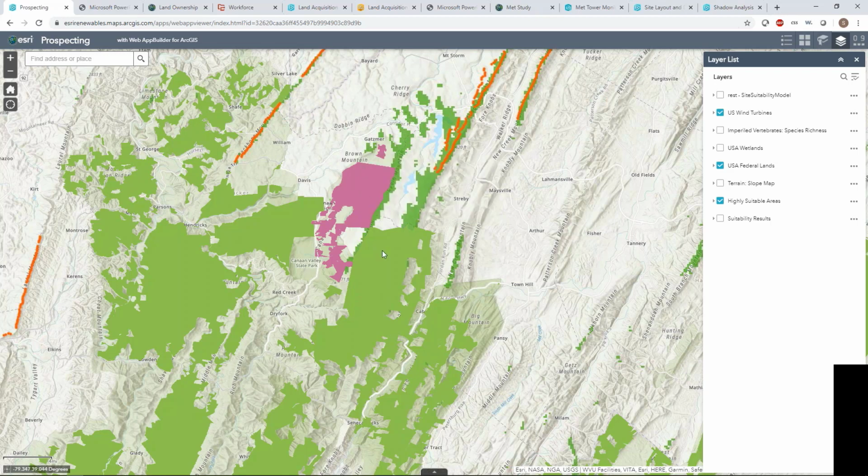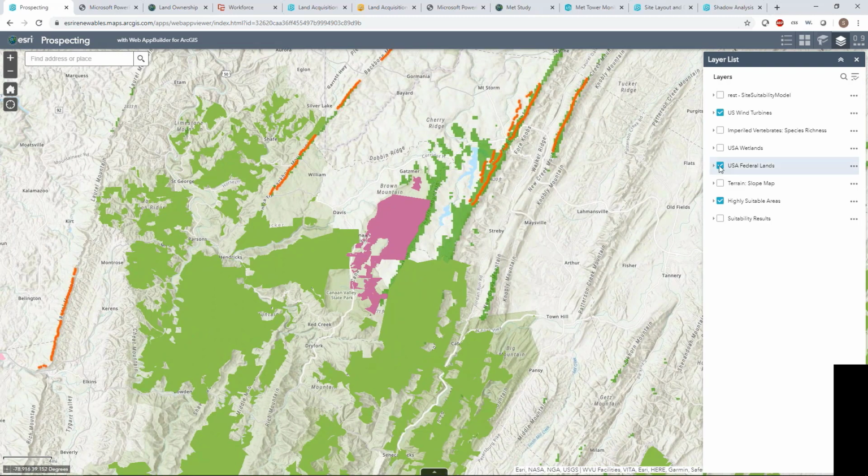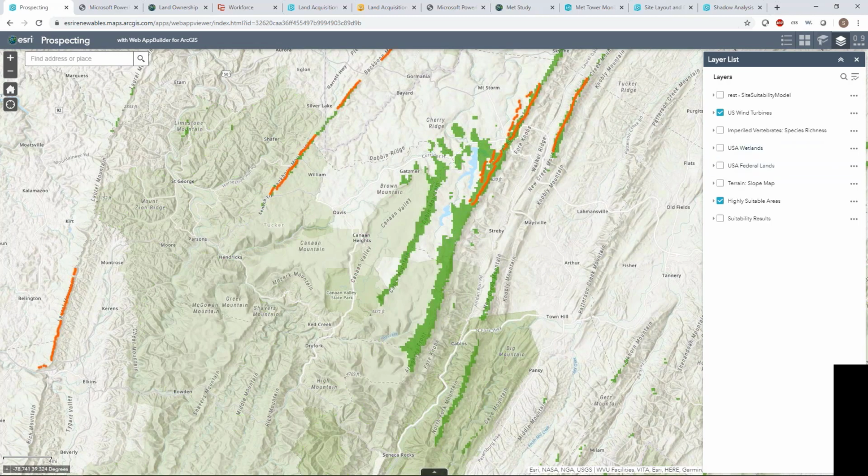After just viewing those two specific layers that were actually coming from the Living Atlas, we can see that maybe this isn't the best location after all. We've got maybe too many factors going against us. So we can go ahead and reject this first area of interest and move on to the next one.